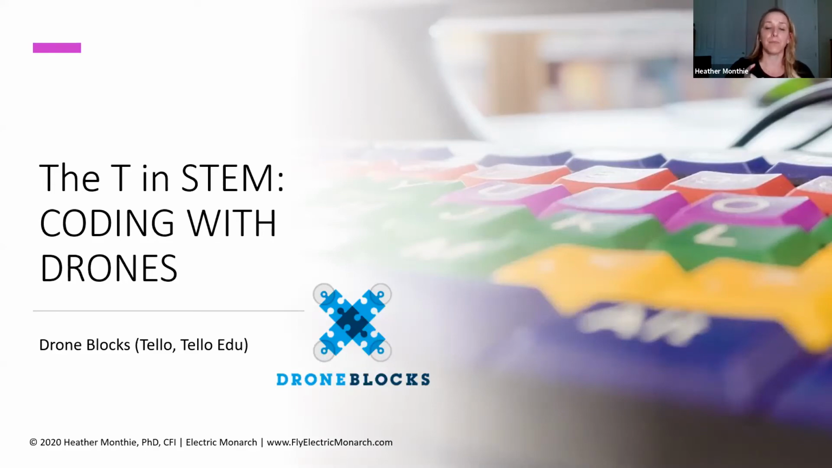So Drone Blocks is run on an online learning management system. And they have 11 different courses that you can use using their app. They developed an app called the Drone Blocks app, and you can do block coding with it. You can do Python coding, you can do JavaScript, and a couple of other things.